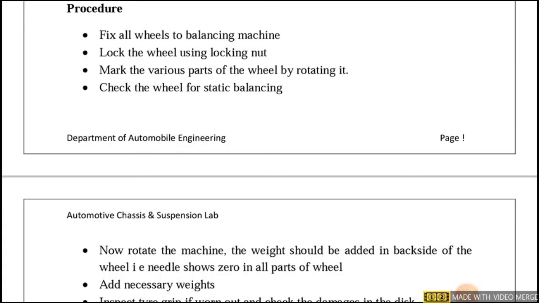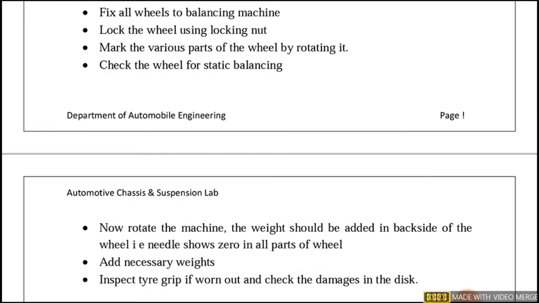The procedure followed here is: fix the wheel to the balancing machine, lock the wheel using the locking nut, mark the various parts of the wheel by rotating it, and check the wheel for static balancing. Now rotate the machine. The weight should be added on the backside of the wheel, where the arrow marker needle shows 0 in all parts of the wheel, and add necessary weights wherever required. Inspect the tire grip if worn out and check for damages in the disc.